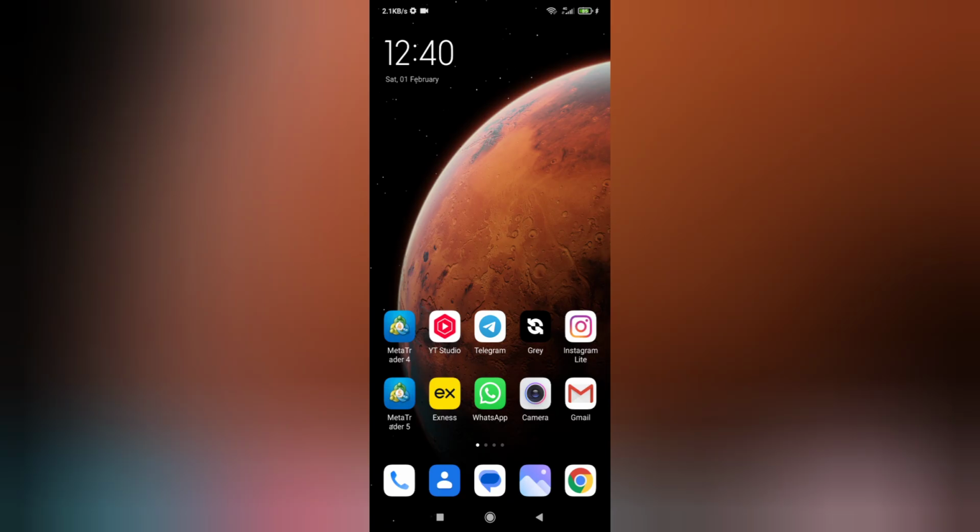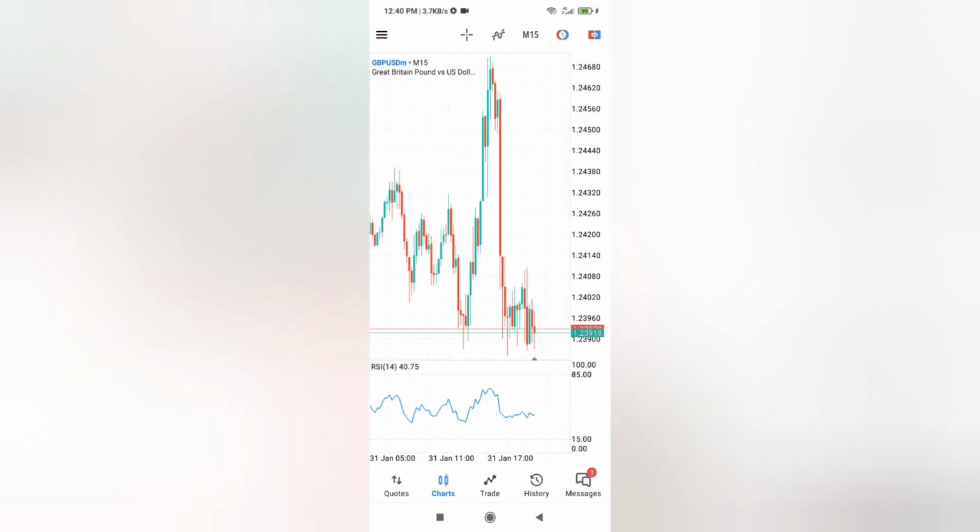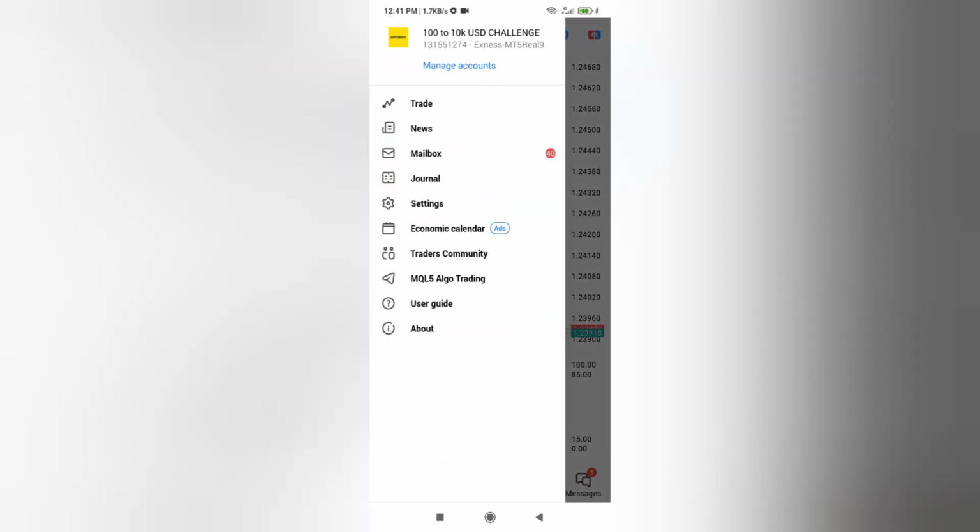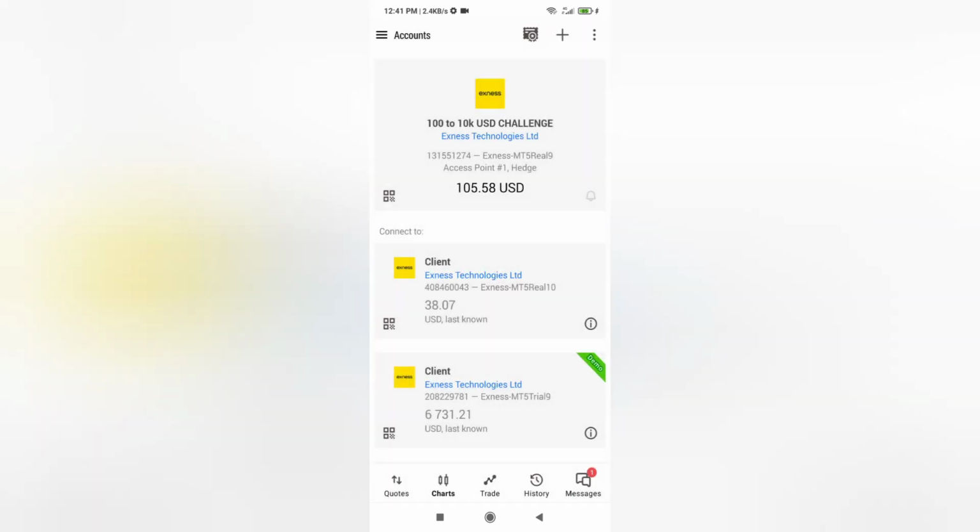We are on our mobile phone right now. What we need to do is to go to MT5. I have Metatrader 5 here, so I'm going to click on it. So this is Metatrader 5. At the top left, you see a menu drop down here. Click on this and then click on manage accounts. Then this plus sign that you are seeing at the top right hand is for adding accounts. Click on plus.